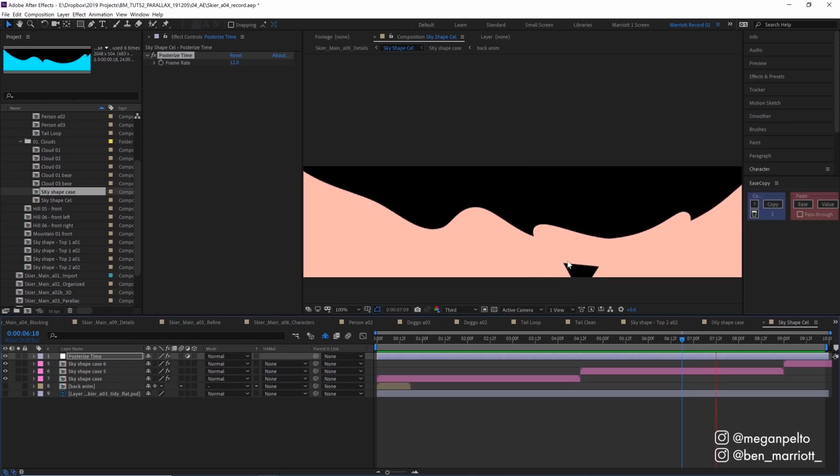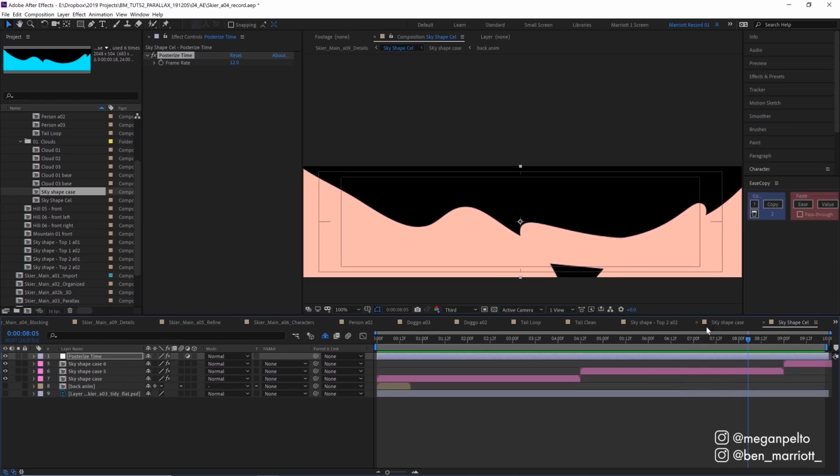We can see there's some little errors down here where the shapes don't match up, and again in the middle here there's some rough parts, but those are all going to be hidden by the mountain, so I wasn't too worried about that at all.